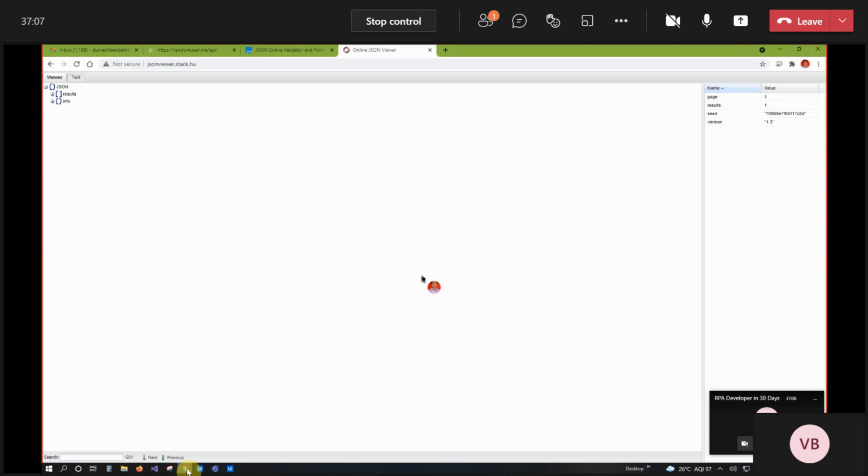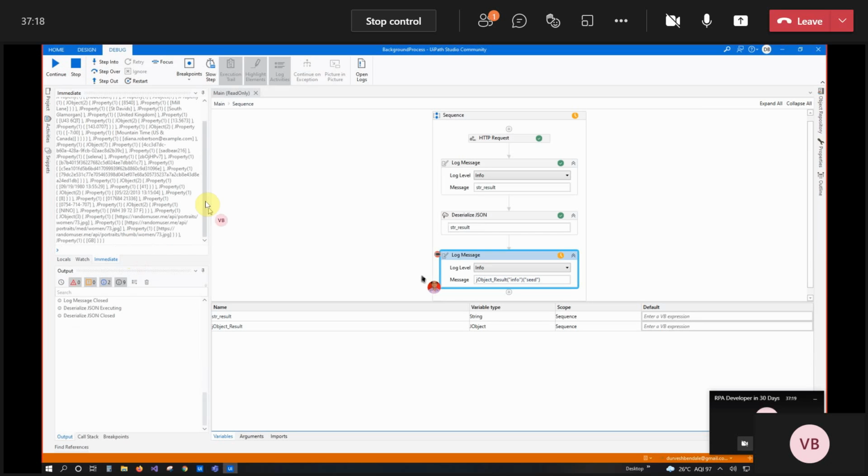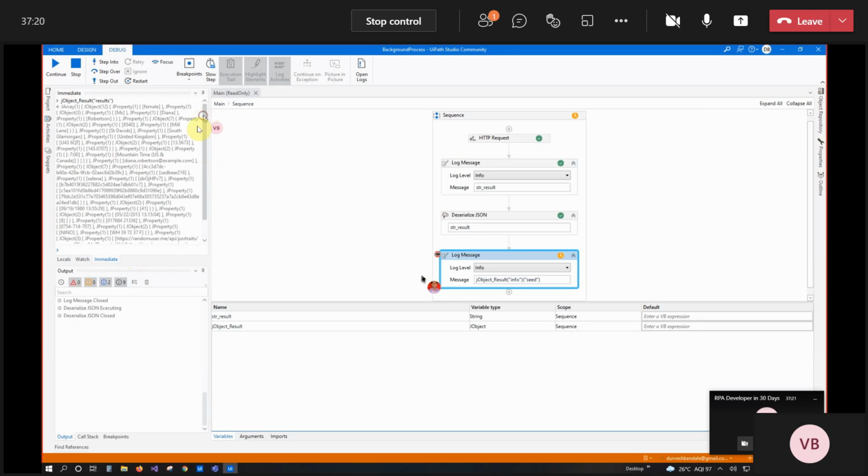So what is the key here? Results is a key. Yes. So if you give results, then what do you get? All the values. But what if I do something like this, results dot toString? I'm trying to convert it into a string and then get the value.